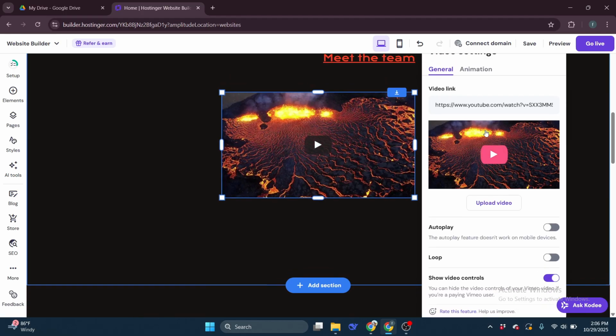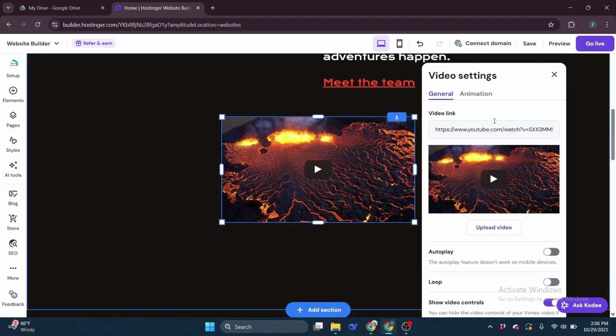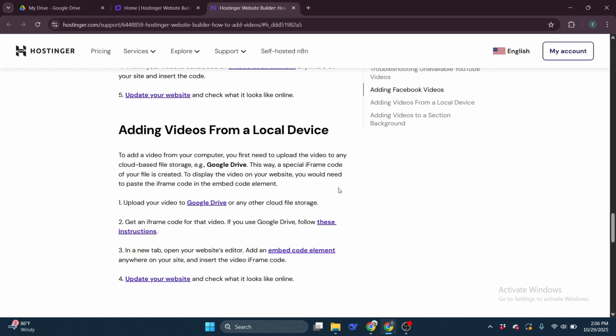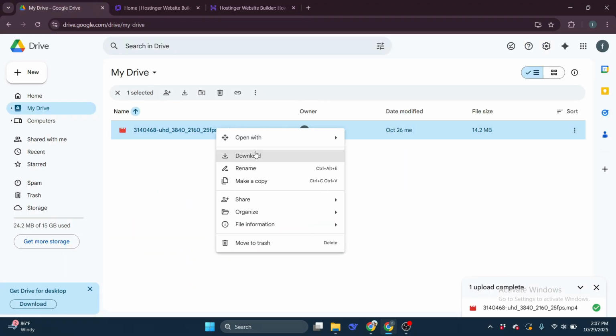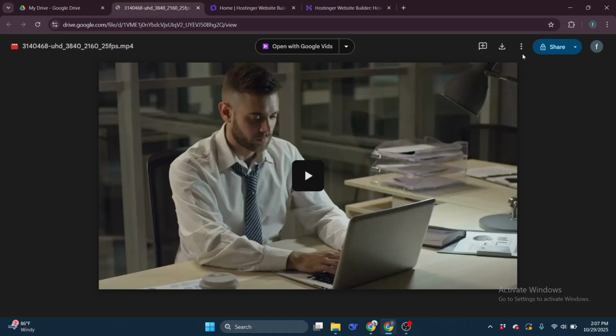However, if you have a video stored locally on your computer, note that Hostinger doesn't support direct uploads. When you click on Upload Video, it will prompt you to upload your video to Google Drive first and then embed it manually. To do this, open your Google Drive, locate your uploaded video, click on three dots and open in New tab. Then click on the three-dot menu and select Embed Item.